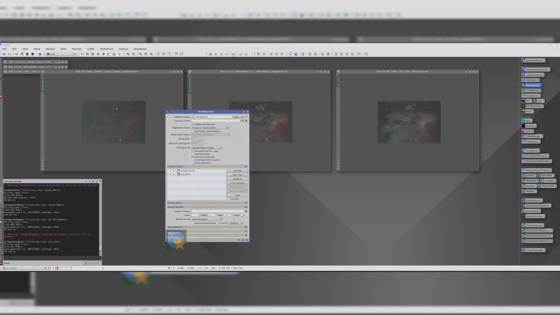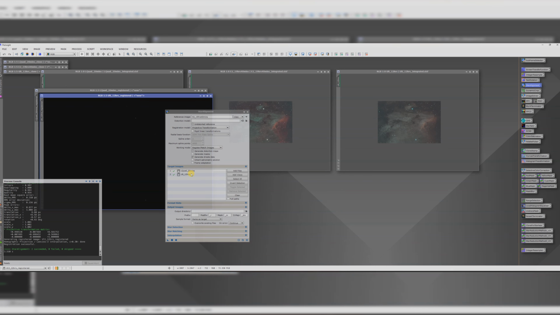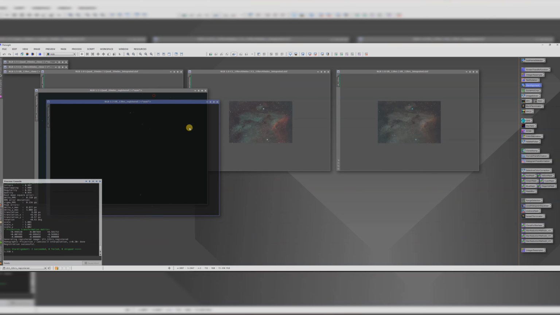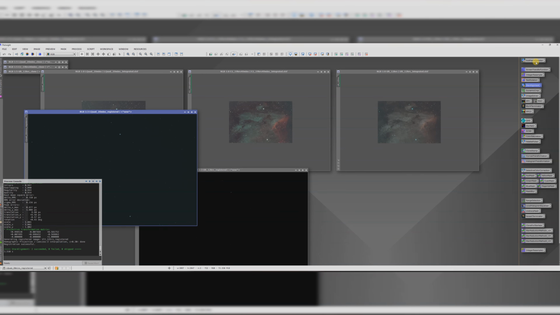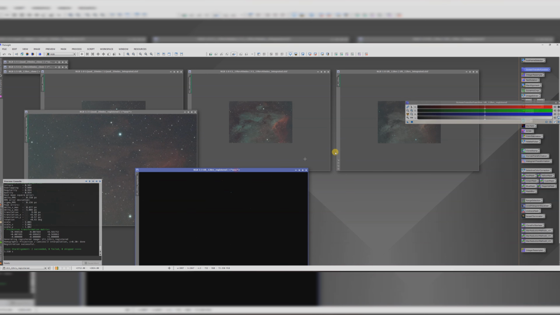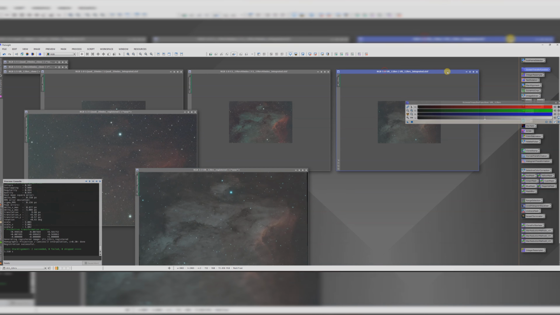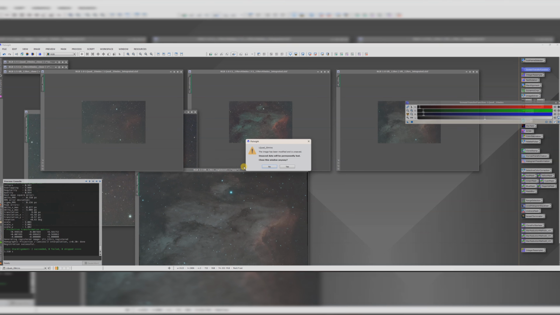And then we click on the circle, and we get two new images here, which we can apply an unlinked screen transfer function just so we can see them. And we don't need the originals, so I'm going to close that. Close that. Oops.